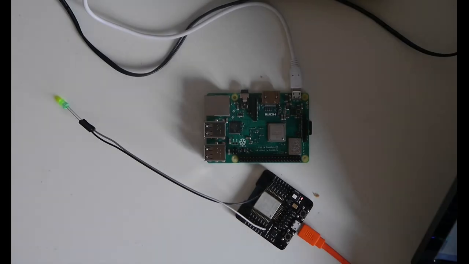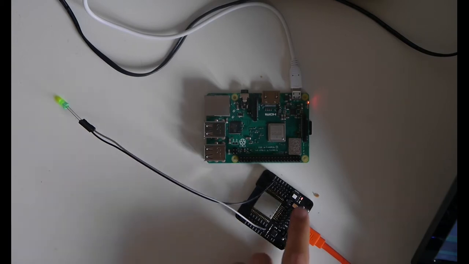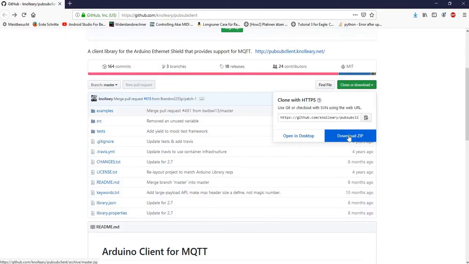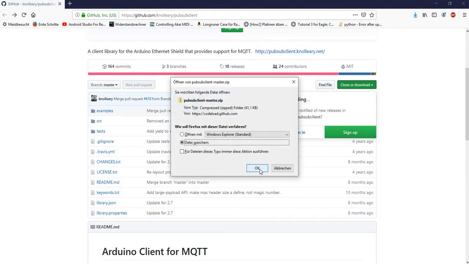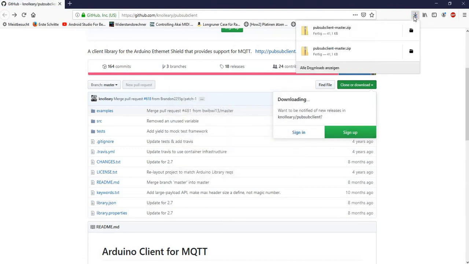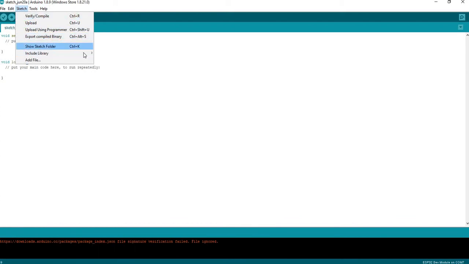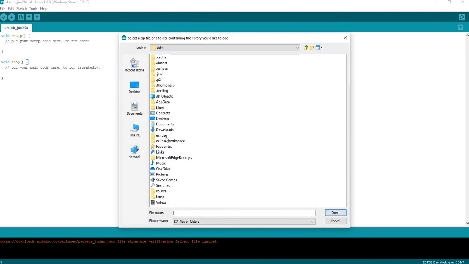Now, to use our broker, we of course need some clients, like sensors who send data to it, or, for example, a switch. And as a simple first example, I want to set up an MQTT client on the ESP32 controlling an LED connected to the port 12. Now, you need a so-called pub/sub client library, which you can download from the GitHub page in the video description. And to include the zip file of the library, you in the Arduino IDE go to sketch, then include library, add zip library, and you're good to go.